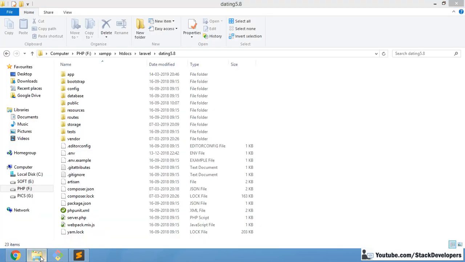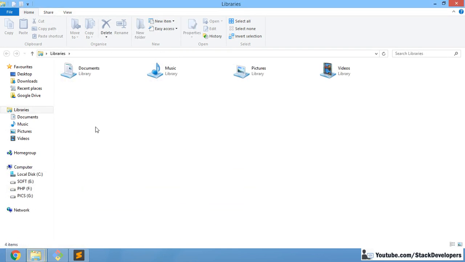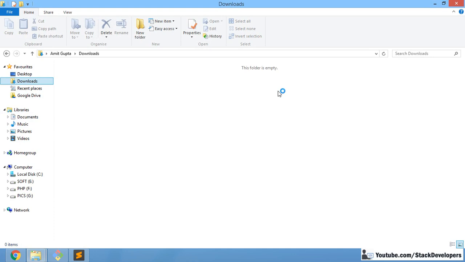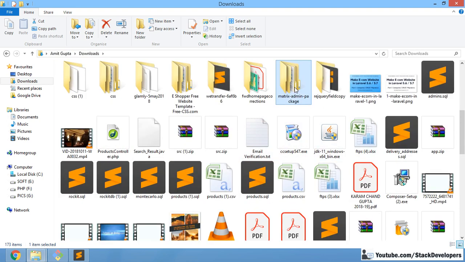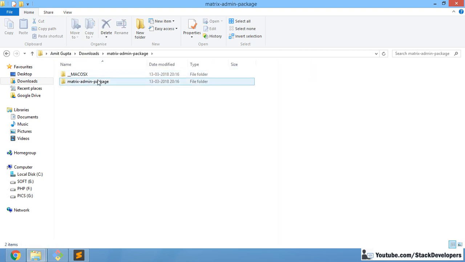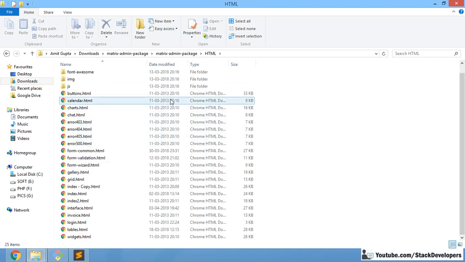Okay, you can check it out in your download, wherever you store the Matrix admin template that you are using for your admin panel, for our dating admin panel. Open that Matrix admin. In here there are many files, and you need to open the interface.html file.